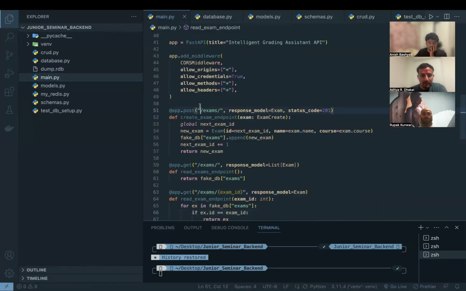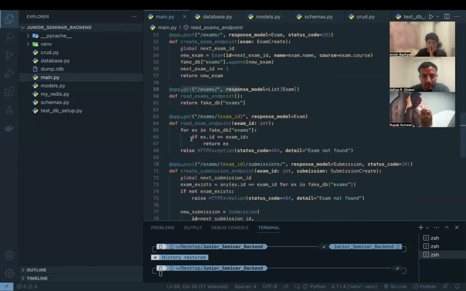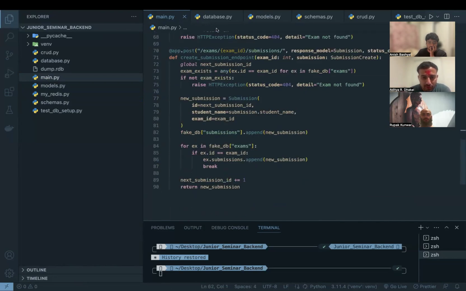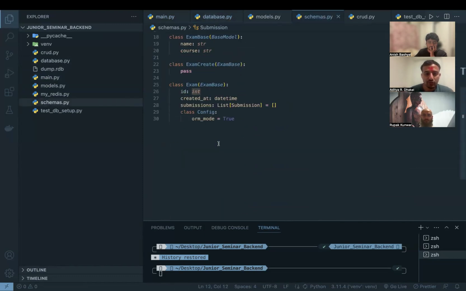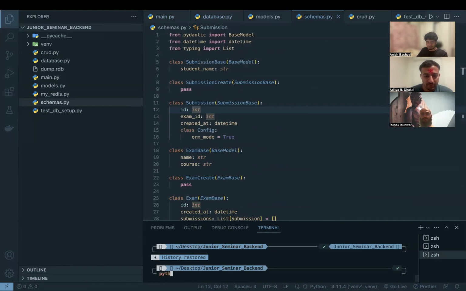That's our app. You can see I made the endpoints, the functions. And that is the database. We made it through PostgreSQL. And those are the schemas we have. So Anish, if you could write something down in the show, yeah, please.